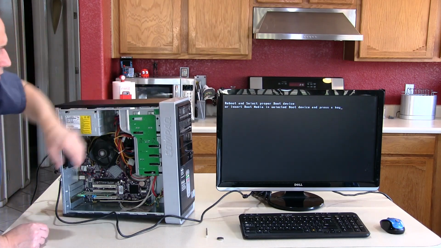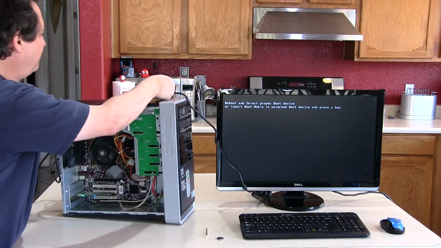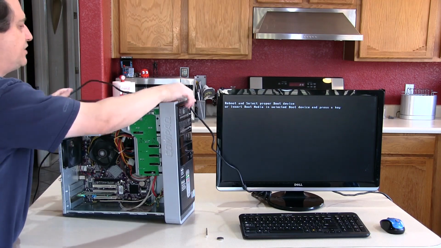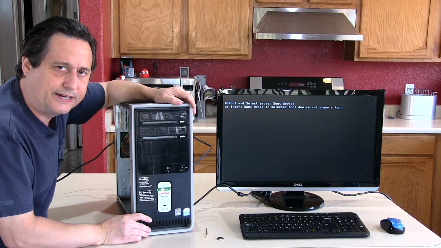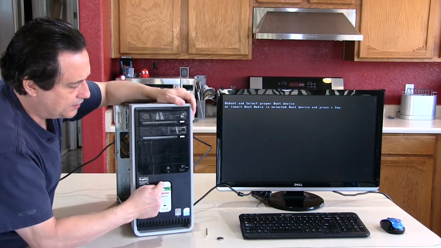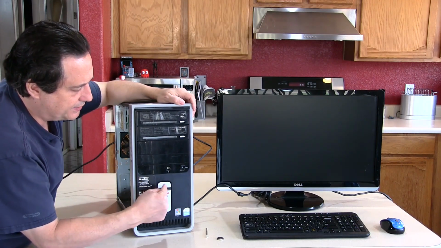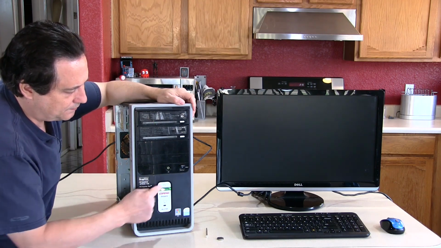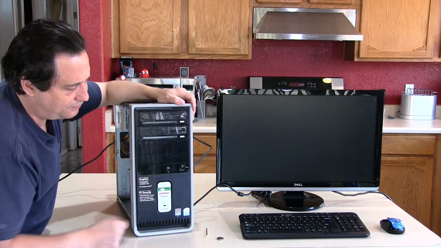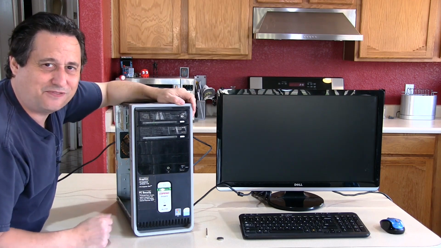But I just really wanted to quickly show you how easy it can be to fix what at first appears to be a very serious problem, and it turns out to be a very simple problem. It's very inexpensive and very fast to fix. You'll see that power button now works exactly like it's supposed to. On and off.